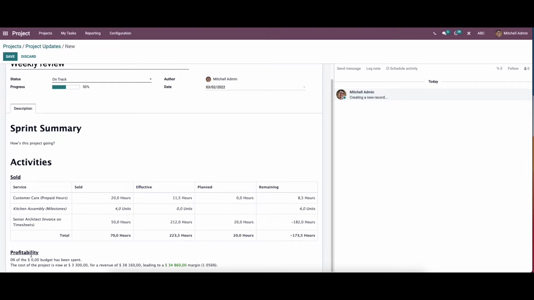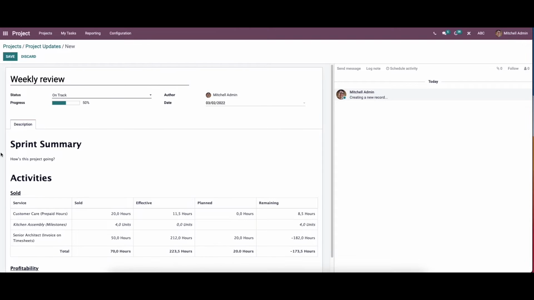When it comes to the profitability, it details the forecasted profitability on the basis of the budget and the amount spent. The amount spent on the project is mentioned here in percentage. With this, the cost of the project is calculated along with the margin cost and the revenue. Now we can save this.